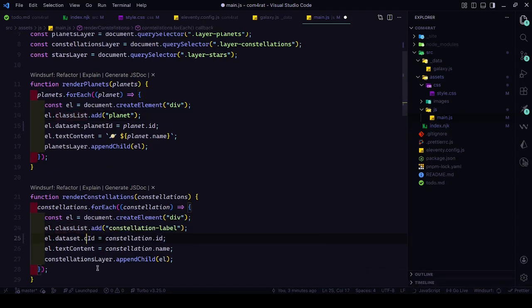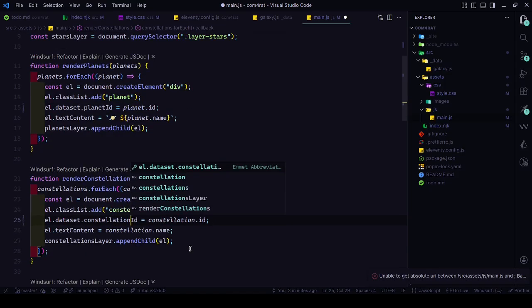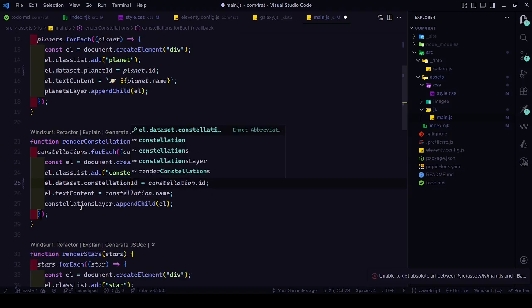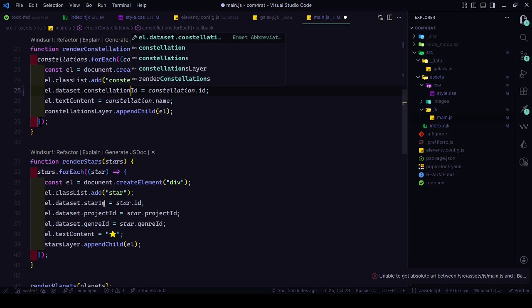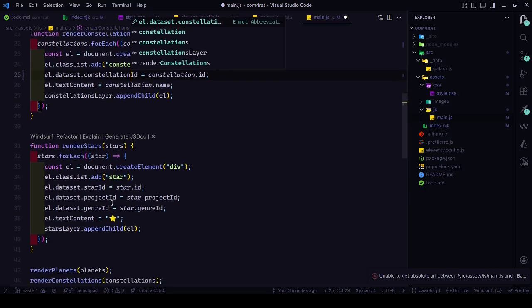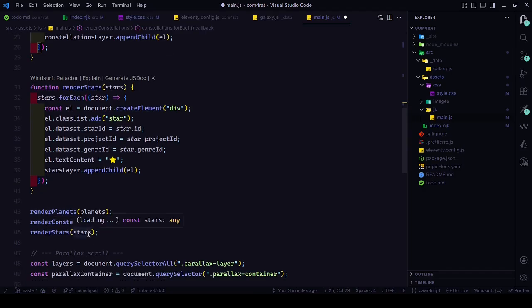This is not genre ID. I actually called it constellation ID. I made sure of it because I don't want to have these mismatches and things that don't make sense, right? Then we do the same for the constellations, which are our genres. Then we do the same for our stars, which are our songs, right? Yeah, that's basically it. Then we call the function render planets, we call the function render constellations, and render stars.